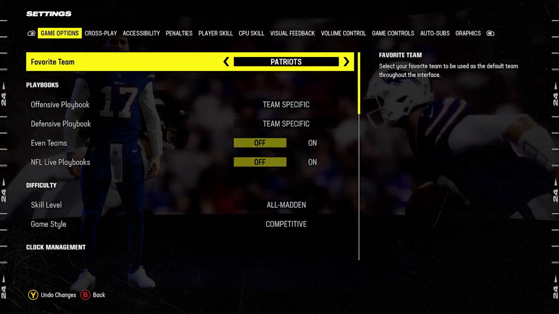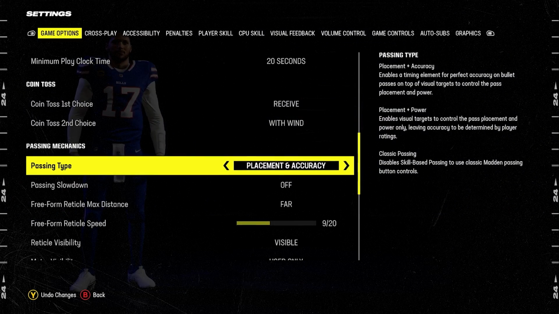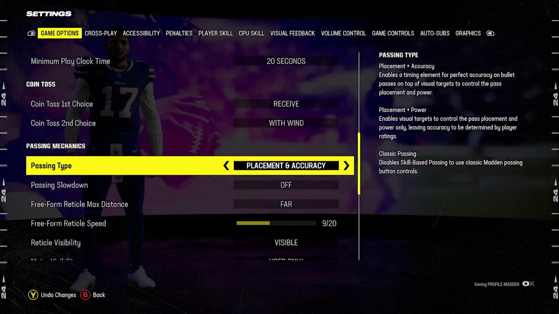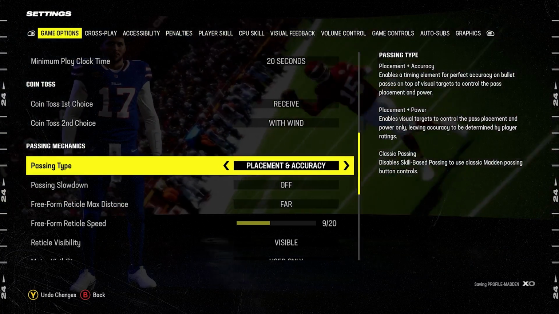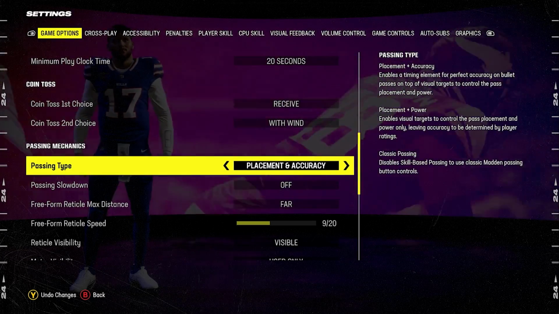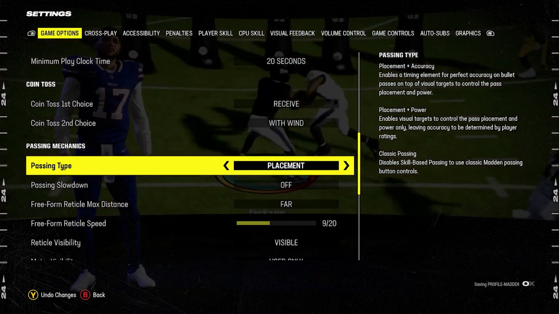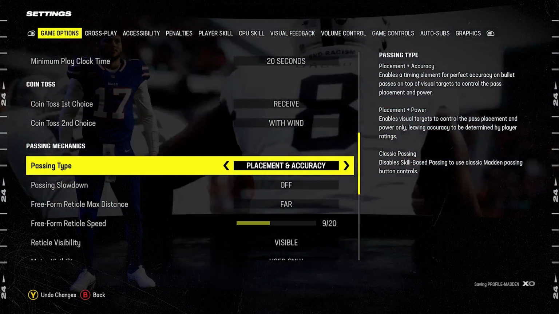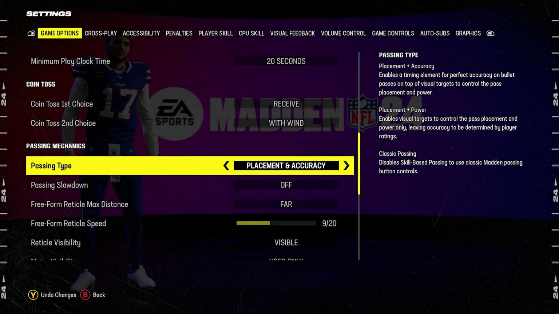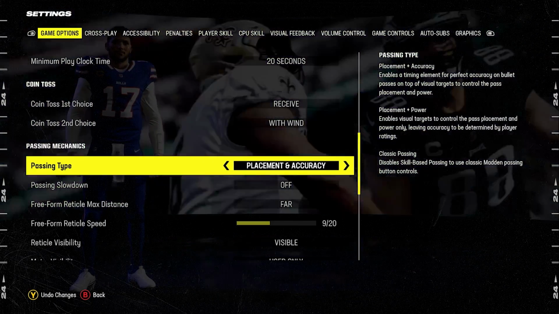From here, we're going to scroll down, and underneath coin toss, you're going to see passing mechanics. The first option here is our passing type. You're going to see that you have the option to do classic, placement, or placement and accuracy. If you want a brief explanation about which one does what, you can check the right side of the screen here, and it does give you a little bit of a breakdown of each. Now, in order to do freeform, you do need to be on placement or placement and accuracy. I personally do placement and accuracy just because it puts a little bit more of the responsibility of the accuracy on the throw to me and my timing rather than the actual ratings of the quarterback I'm using.